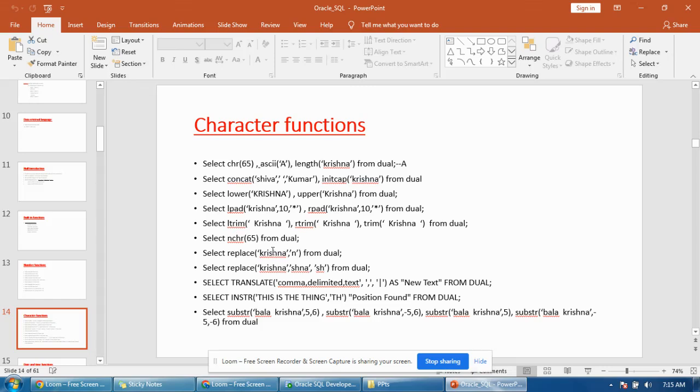What it will do, by default, if you are not passing anything, it will remove the spaces from the left side by LTRIM. Right side spaces will be removed by RTRIM. And what TRIM will do is remove the spaces on both sides. Okay. Now what is the difference between replace and translate?